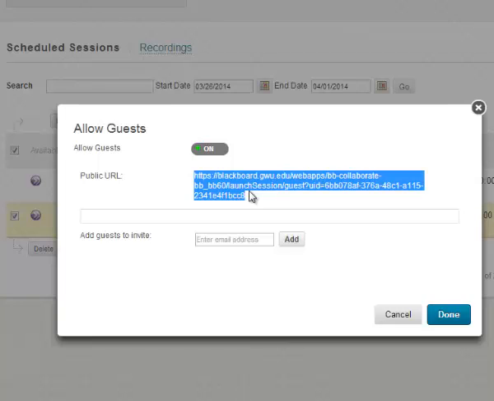So that would be how I would invite people, tell them what time the session is, and say that we're all going to go into that, that as a student they can enter the session through this URL.